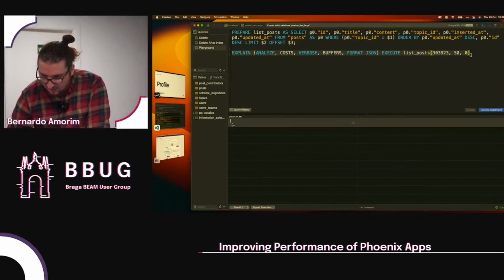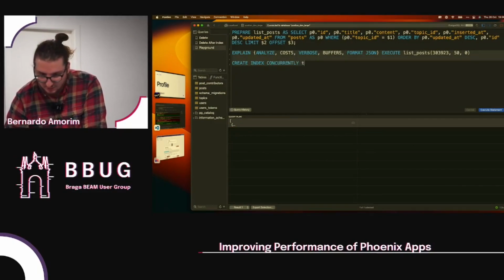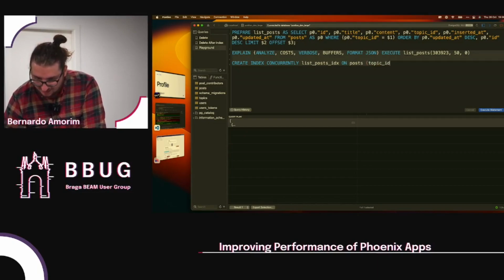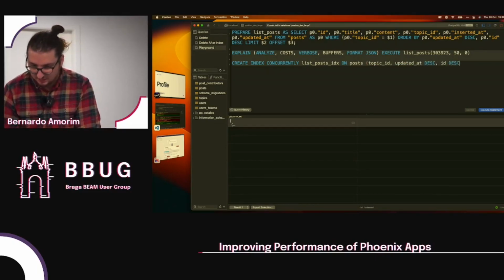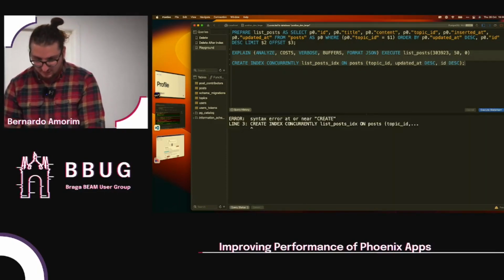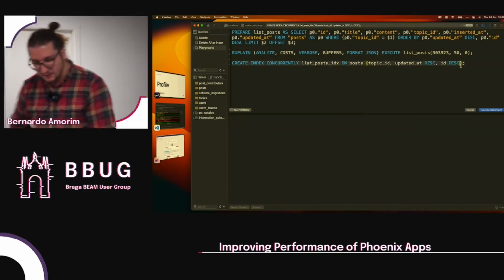So I can just come here and do create index concurrently, on list posts index, whatever. You would do that in a migration, but yeah. On posts, topic ID, updated at desc, and ID desc, whatever. All right, so I just create this thing here. If I know how to type, oh, semicolon, all right.